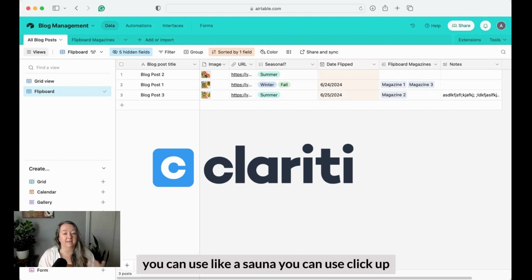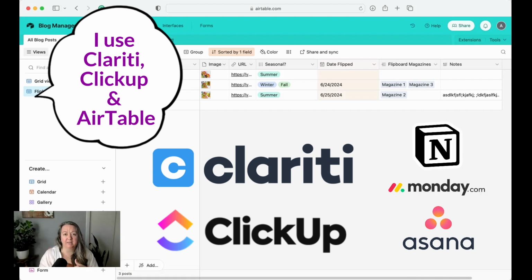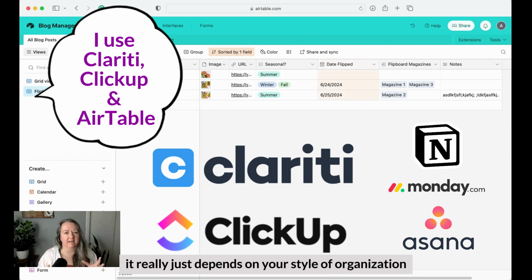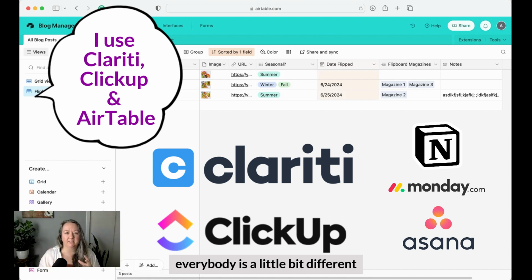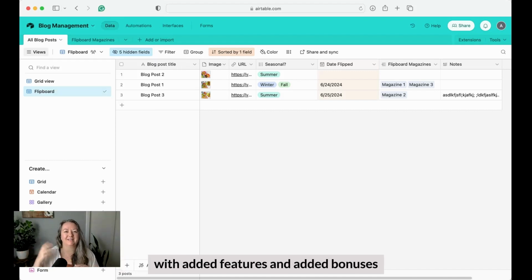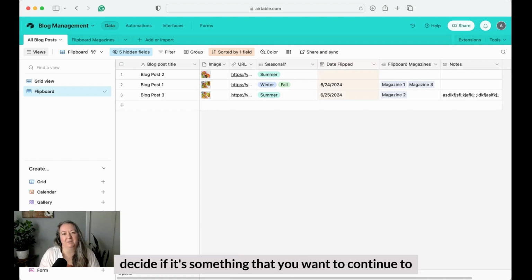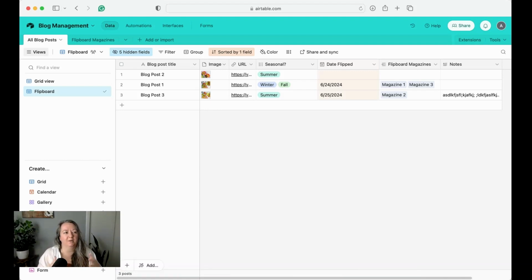You can use like Asana, you can use ClickUp. I use ClickUp for managing my tasks. Monday, Notion. It really just depends on your style of organization, your style of working, how your brain works. Everybody is a little bit different. So play around with it, see if you like it, see if it works for you, the spreadsheet sort of style with added features and added bonuses. And then you can decide if it's something that you want to continue to work on.